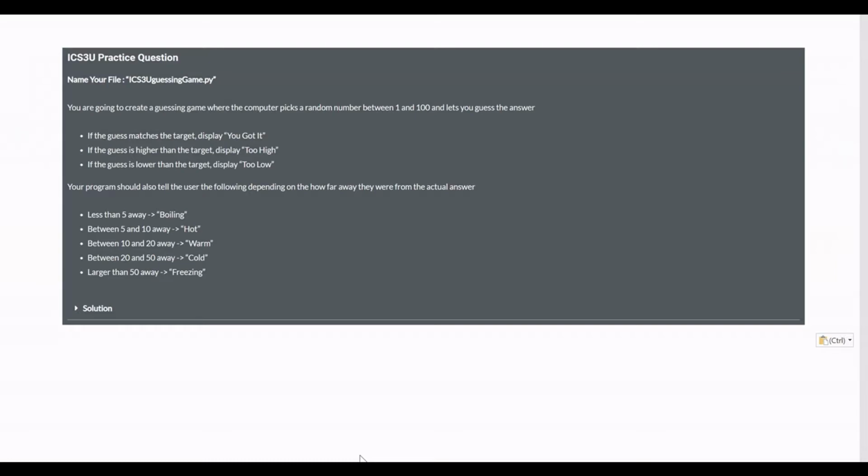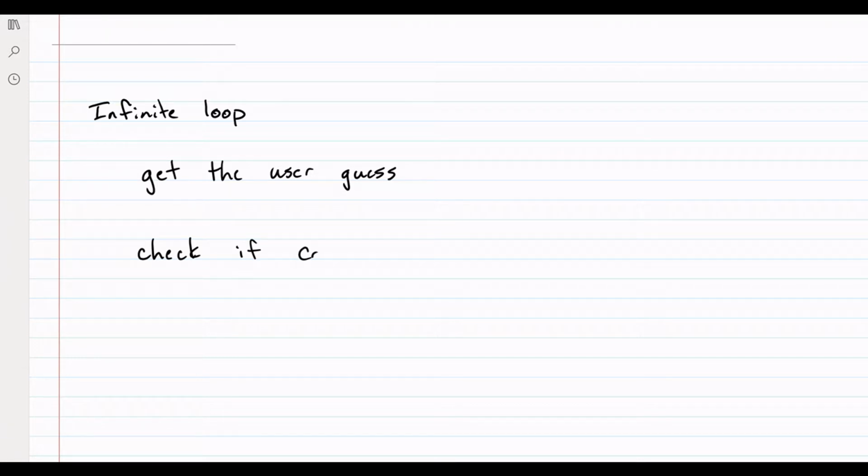In terms of that first part, just getting the user to continually guess, we're probably going to need some type of infinite loop to make that happen. So let's write some of that down first, just to plan. We're going to have some type of infinite loop, and inside that infinite loop, we will get the user guess, and we have to check if it's correct.